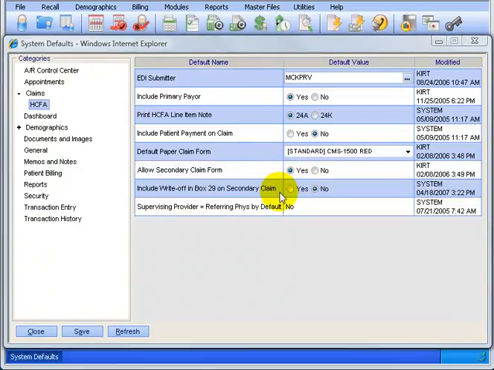Next, do you want to include write-offs in box 29 of your secondary claims? Yes or no? And finally, your supervising provider, do you want it to equal your referring physician by default? In other words, if you select yes, or you can't select yes, you'd have to call Advanced MD Support and have them change it to yes, but by default it's usually no. But if you say yes, then the supervising provider will default as the visit referring provider, unless you overwrite it in the extra insurance screen. And the extra insurance screen, again, is part of posting charges. It's an extra screen there that you'll learn about when you're posting charges. So usually it's no, but then again your office may be different, and if you need to change that, then go ahead and call support.